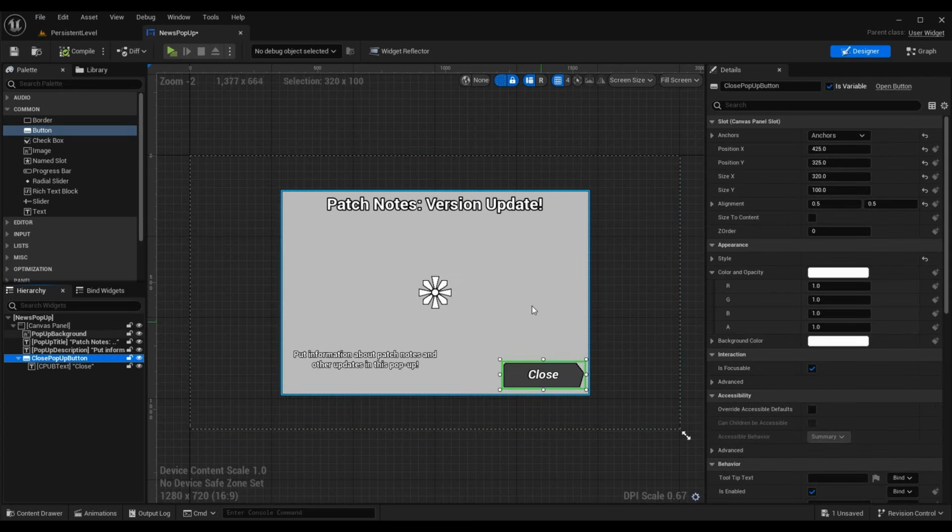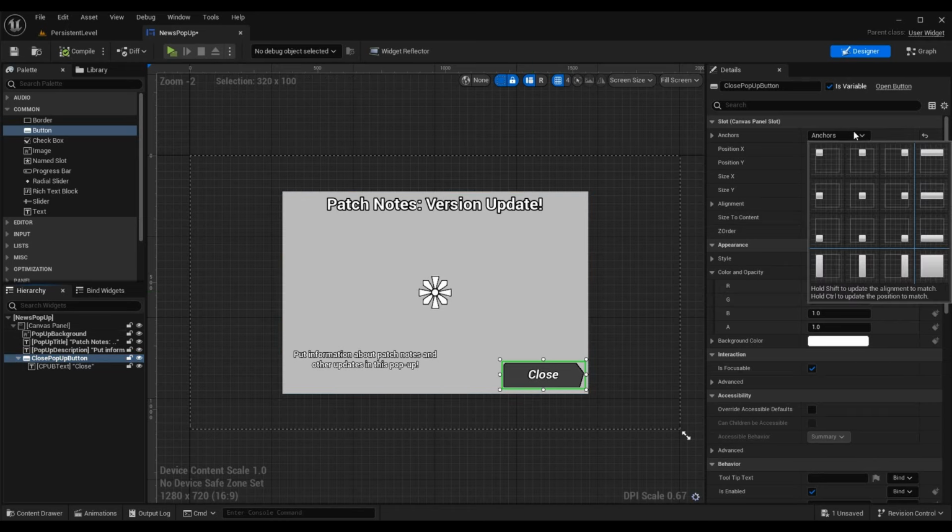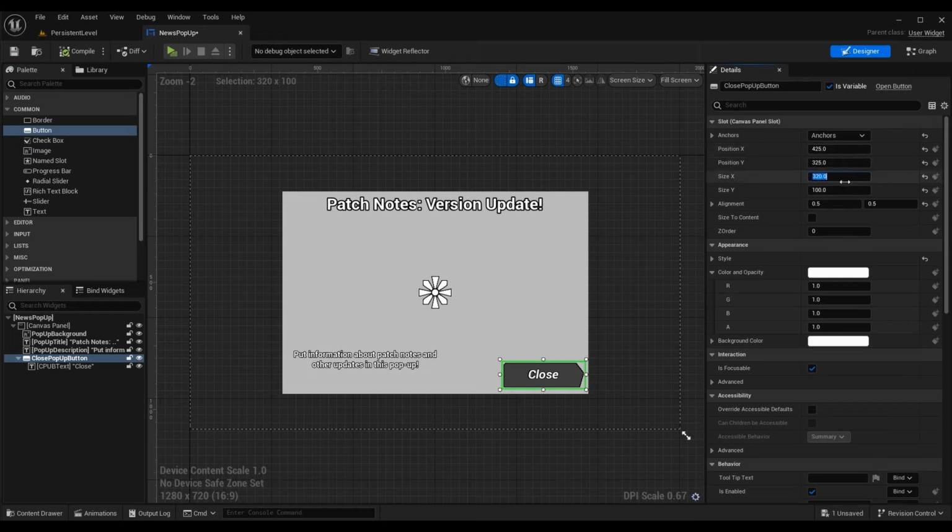Now, I wanted to put it in the bottom right of the actual pop-up itself. So for that, I anchored it to the center anchor, and then gave it these positions and these sizes, as well as this alignment. Remember that the alignment changes where the pivot point of this element is. So if I have my alignment at 0, 0, the positions and anchor that I assigned are actually using the top left or the origin of this button to determine where it should be, but we want it to use the center of the button. So if we use 0.5 and 0.5, that's half height, half width. So the center of that button is now the pivot point.